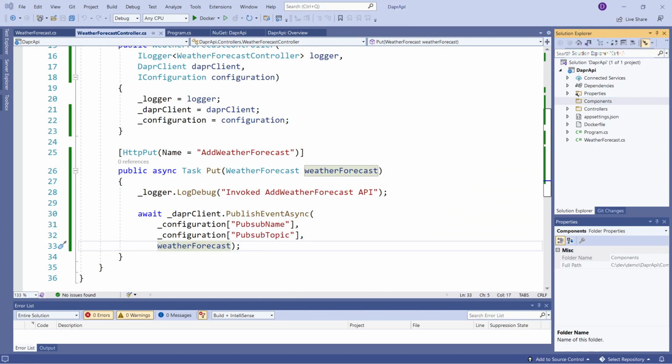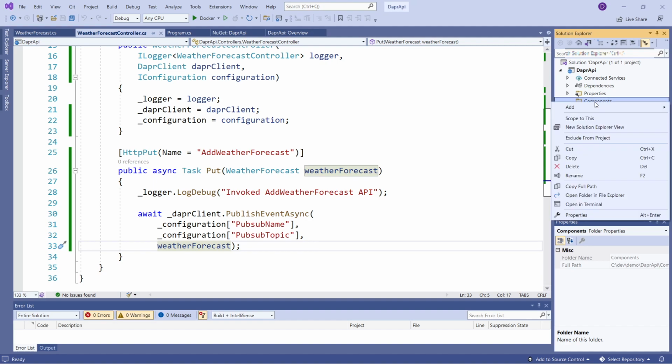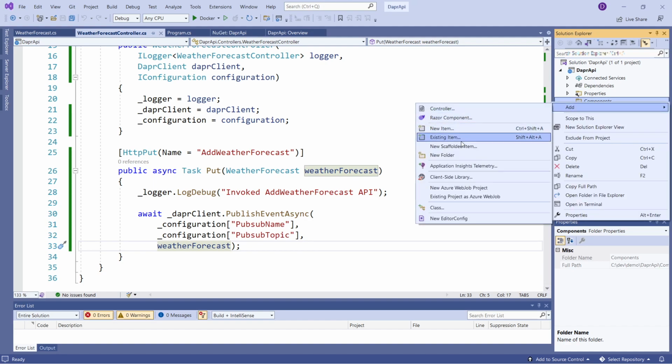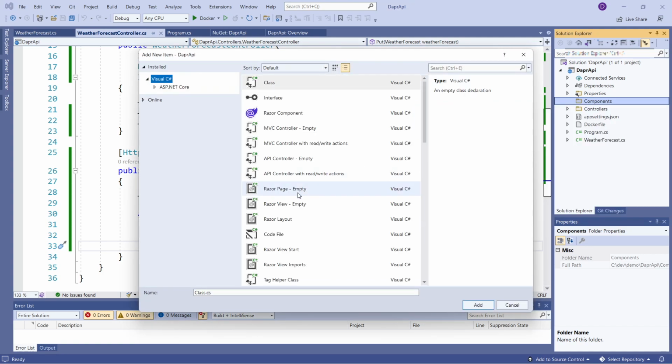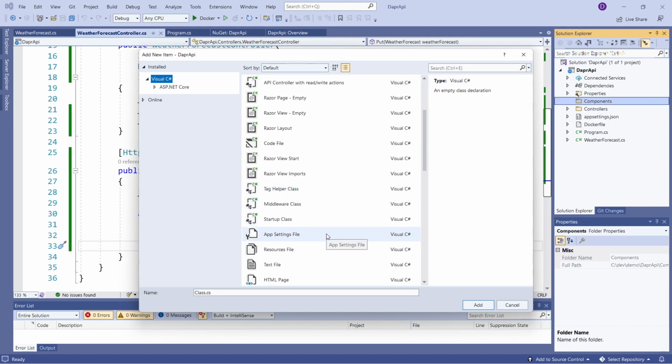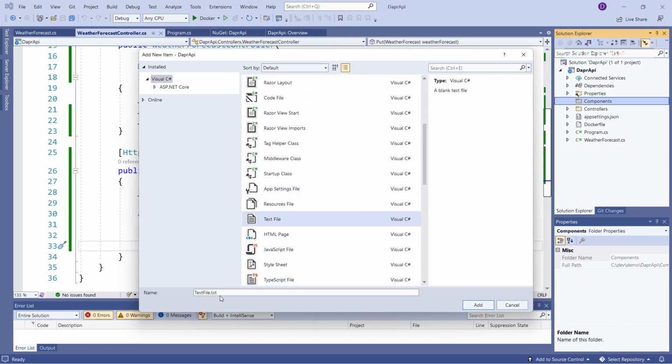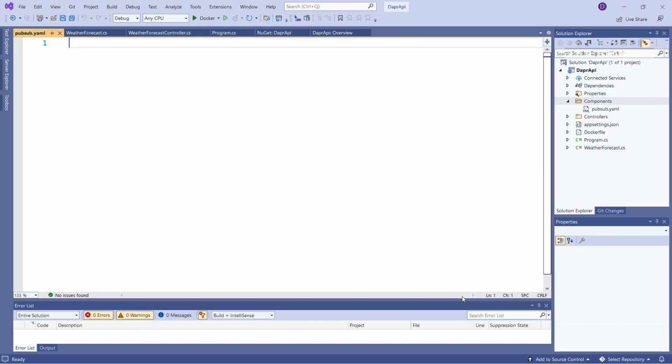And what I'm going to do is create a component. I'm just going to call it popsub.yaml. Yep, and as you can imagine, I'm not going to start writing that from the beginning.